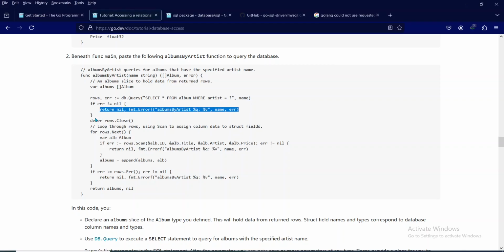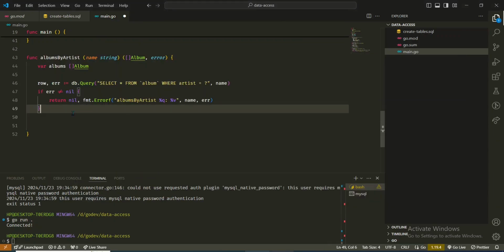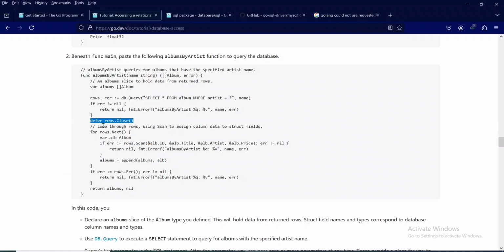And then okay, we got a rows.Close. So rows.Close, what does it do? I do not know, so let's just copy it and paste it here. What I am suspecting is that it's maybe closing the database connection or ending the rows, something like that. We got to search that, but I'll do that later. Let's go by the example first.